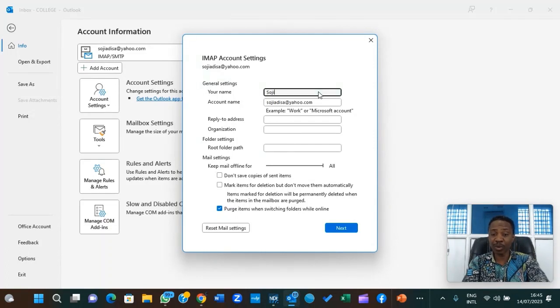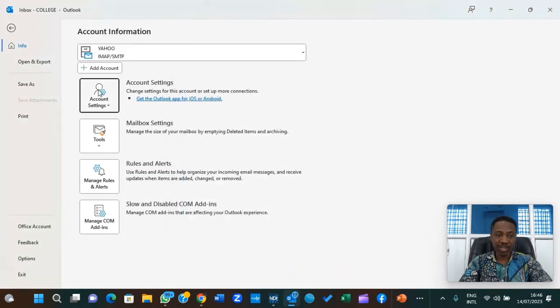I'm typing my first name in small letters, then I want to put my surname in caps. It depends on what you want to do. You are not obliged to follow this, but just put the name you want to show when you send mail to people. Then account name, that's what you saw the other time. I want to change it to Yahoo, just like I changed the other one to College. So now I'm changing it to Yahoo, and I want you to see what happens. So then you can move to next, then done.